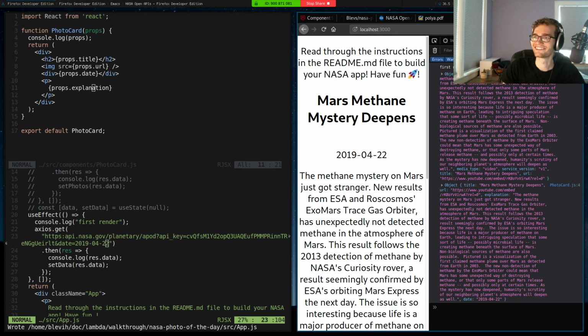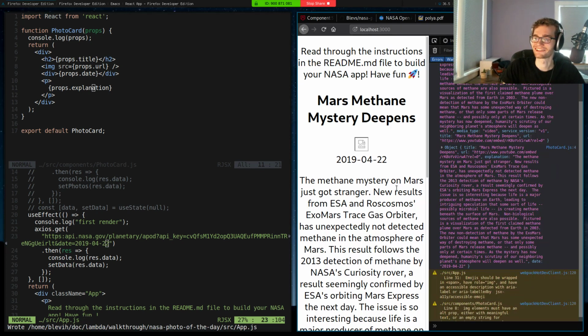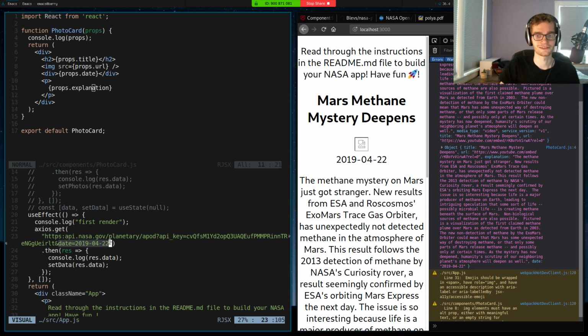We can see what the photo on my birthday was, and I think it might be a YouTube video. It is. So we broke our component. But it looks like it was about methane on Mars, which is pretty cool. I'll accept that as my birthday present from NASA. Yeah, so that's how we customize the kind of stuff we're getting back from our API.